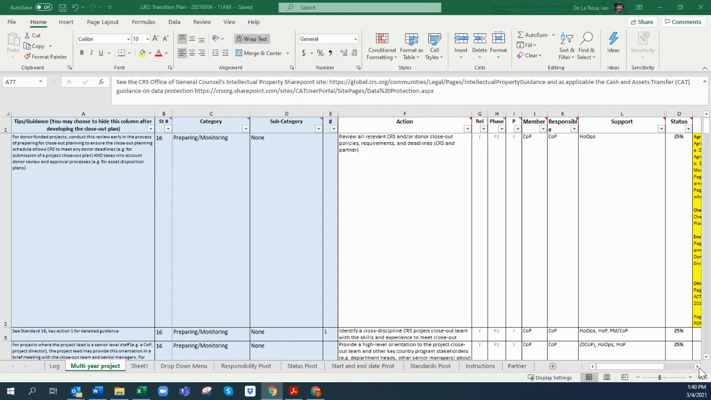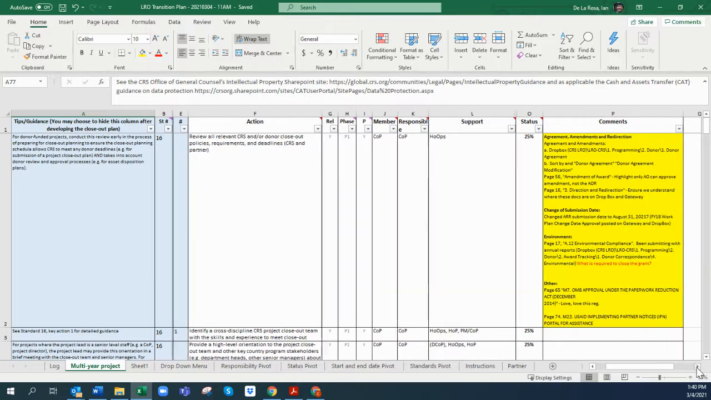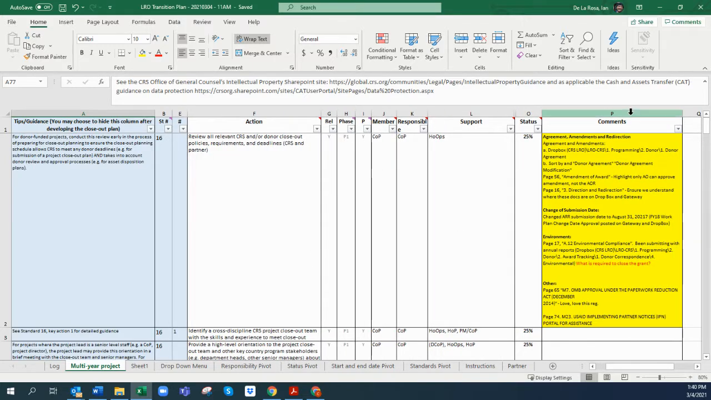So what I have done is, on the right-hand side over here, next to each action, I have done a review. And that was one of the things I was supposed to do, which is review all CRS and donor closeout policy requirements and deadlines as we've looked at this. So this is my attempt to do so.